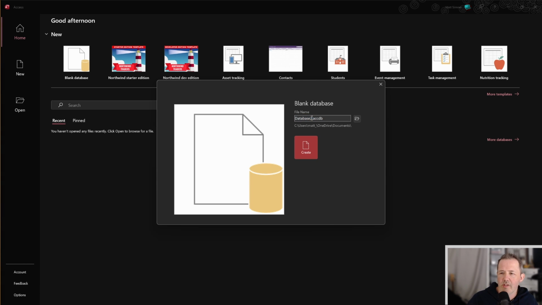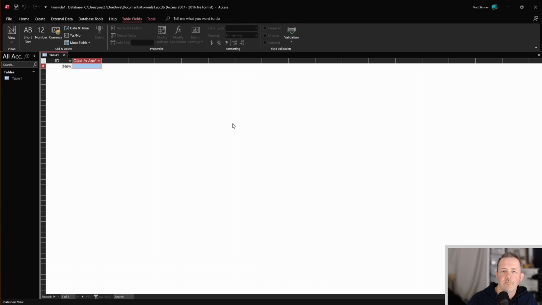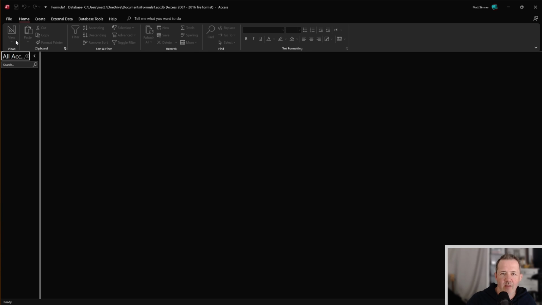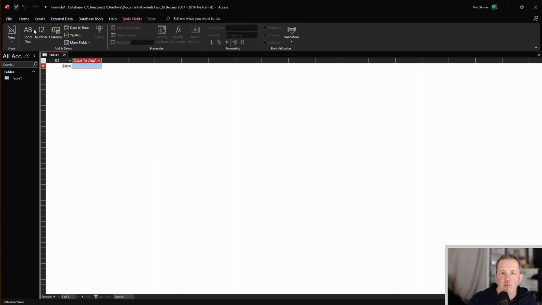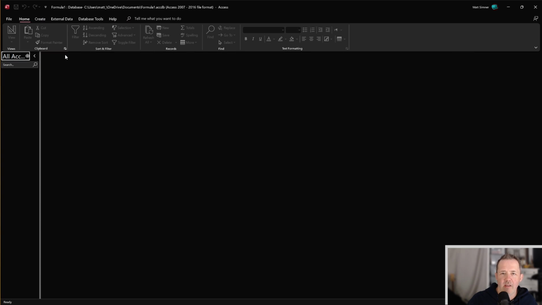So what are we going to call this? We'll call this Formula One. When you come into Access for the first time, anybody with a Microsoft 365 license will have access to Access. When you first come in, you'll be presented with a new table that you can add. I'm not a big fan of that particular interface, so we're going to go here, create table. Oops, I've just gone into the same thing.